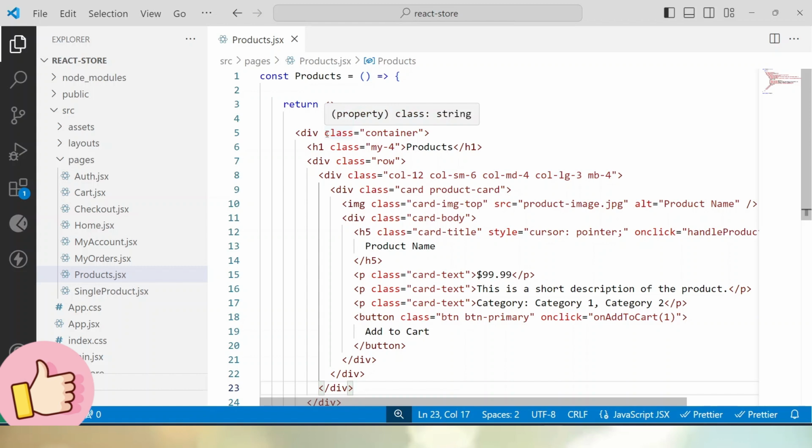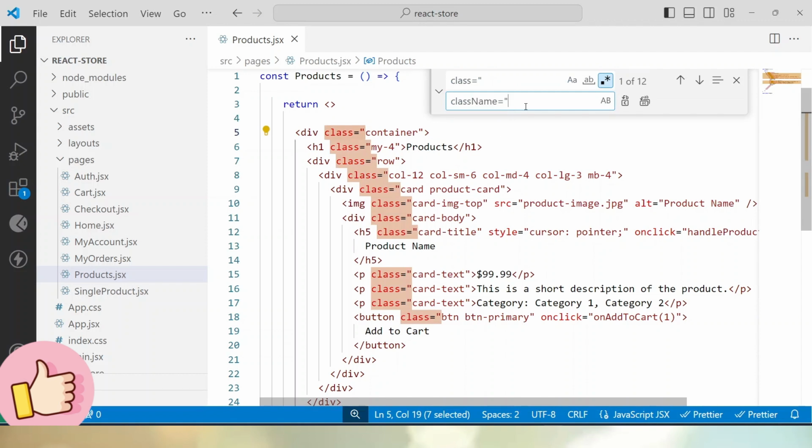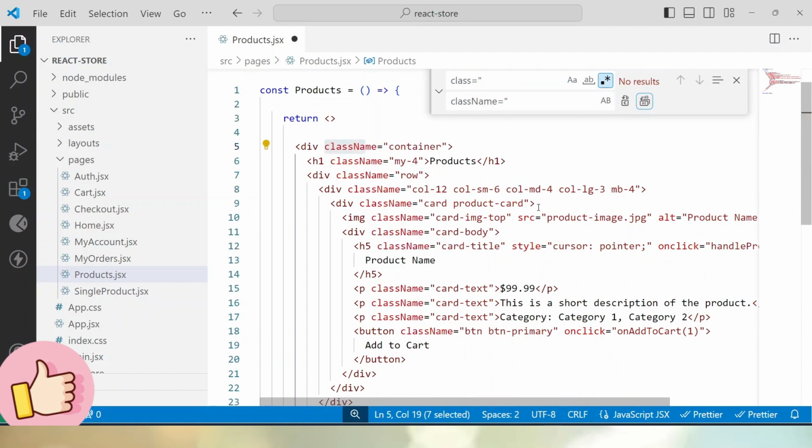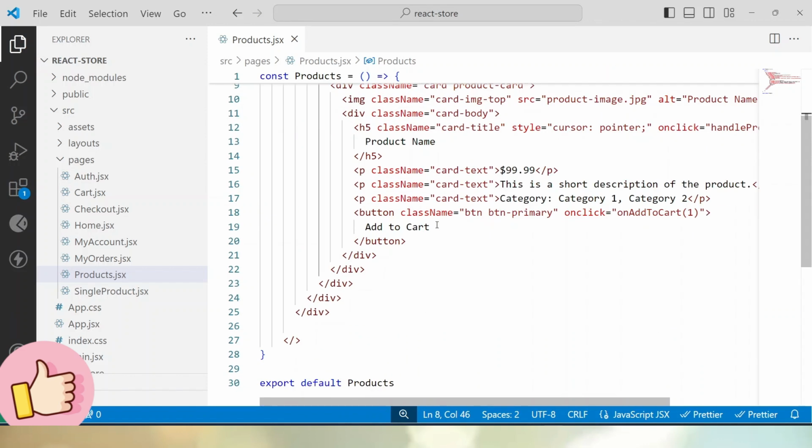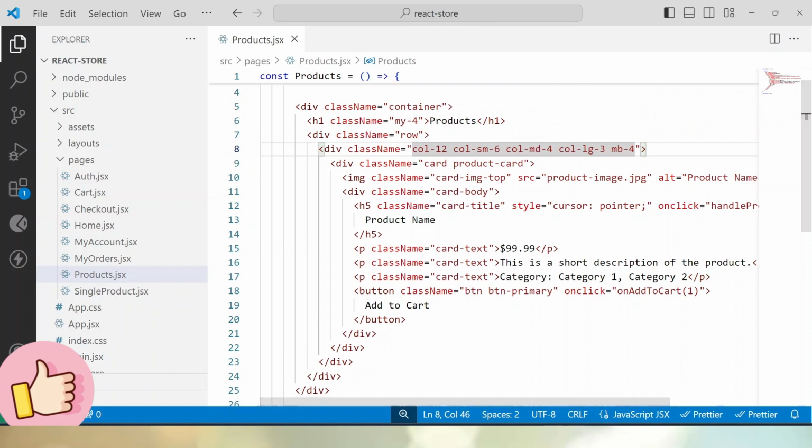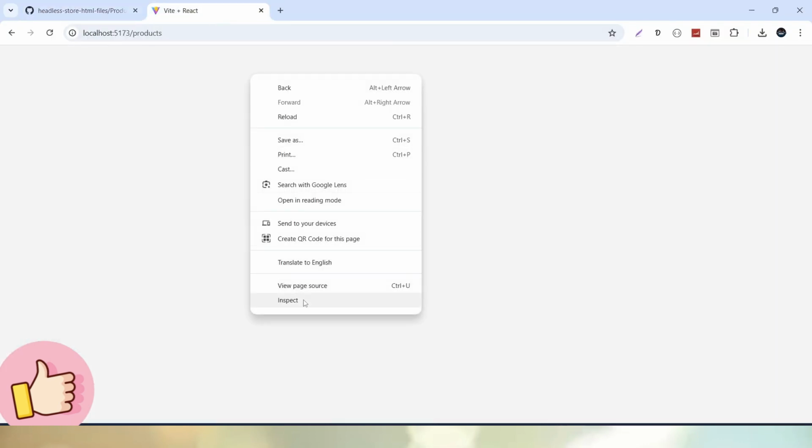And let's replace this class keyword with className. So class equals to double quotes, Control H, and I want to replace with className. Now successfully, we have replaced the class keyword with className. Save all these changes. So if I go and, okay, I think we have some errors.